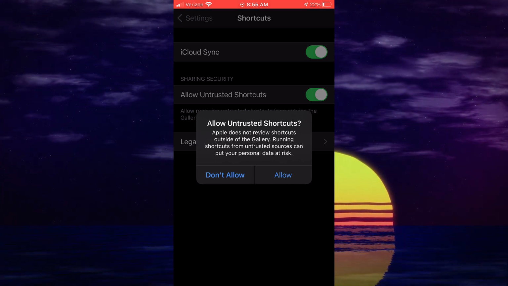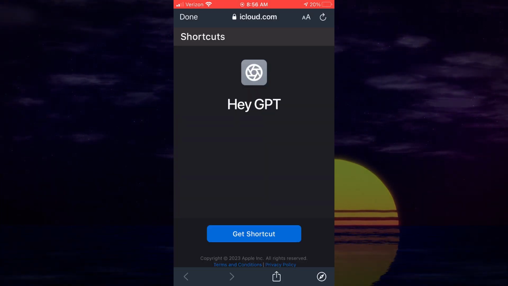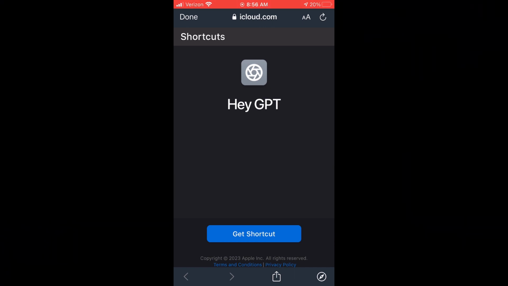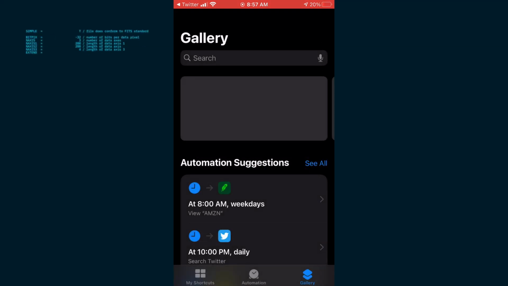Now we can actually install ChatGPT on our iPhone. The iCloud link down below will take you directly to the HeyGPT shortcut extension. Once there, it'll look like this. Go ahead and click on Get Shortcut down below. This will add the shortcut to your iPhone shortcut app.